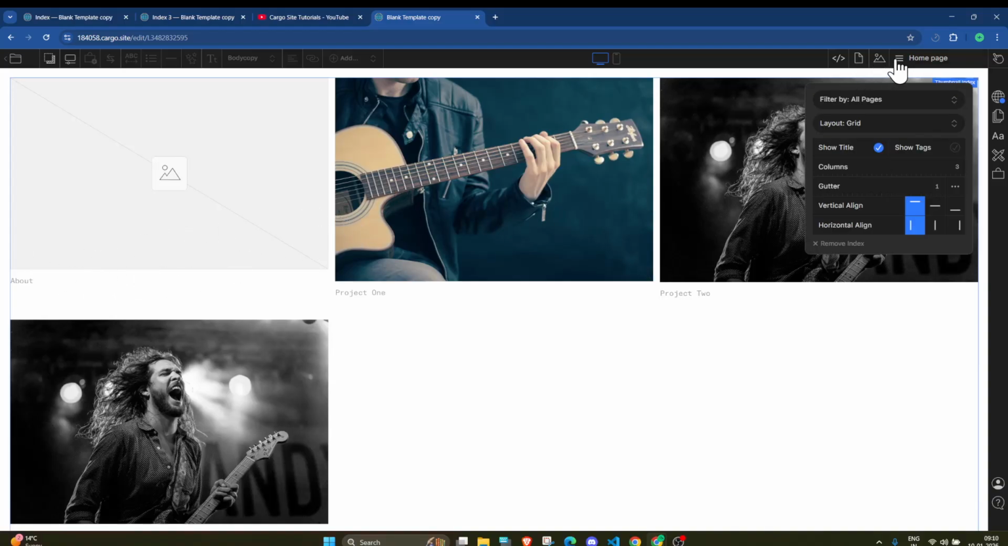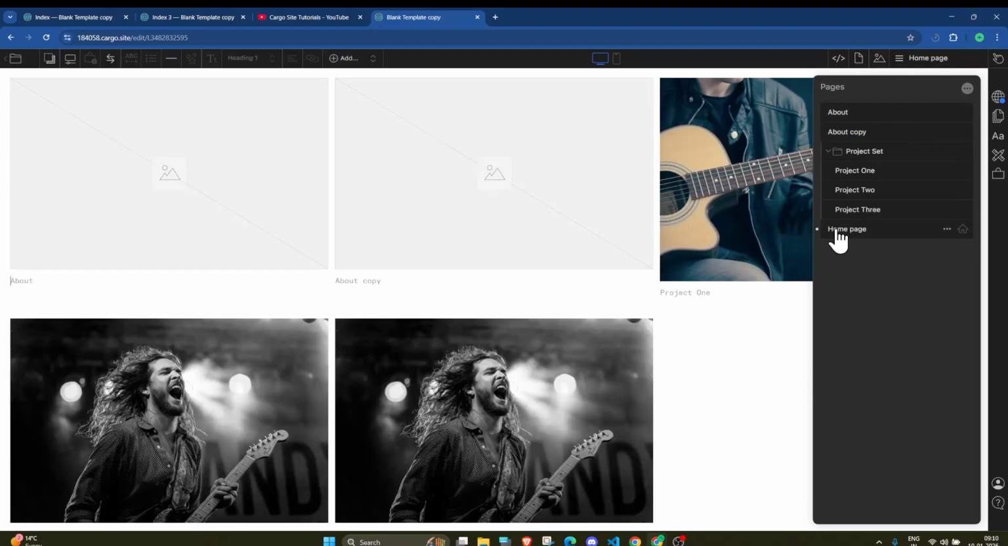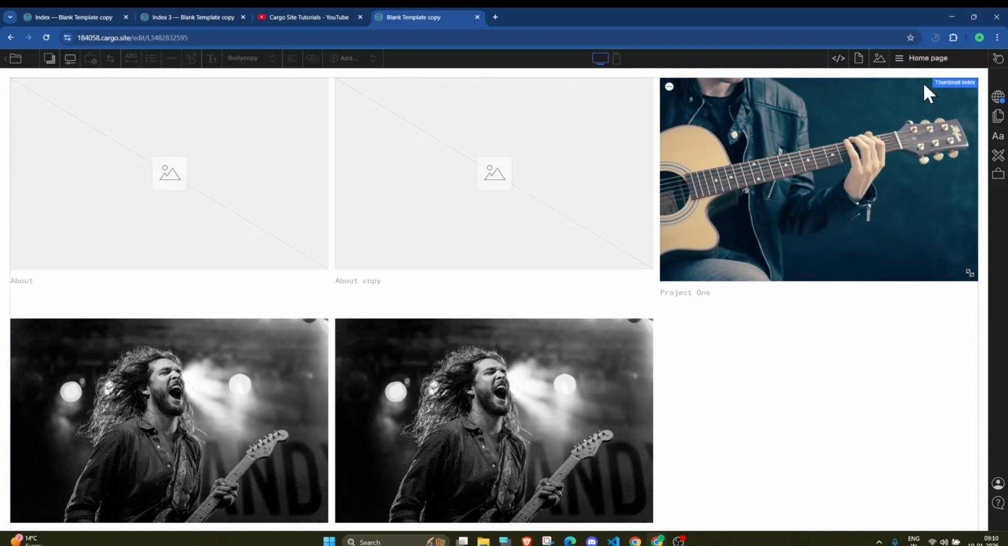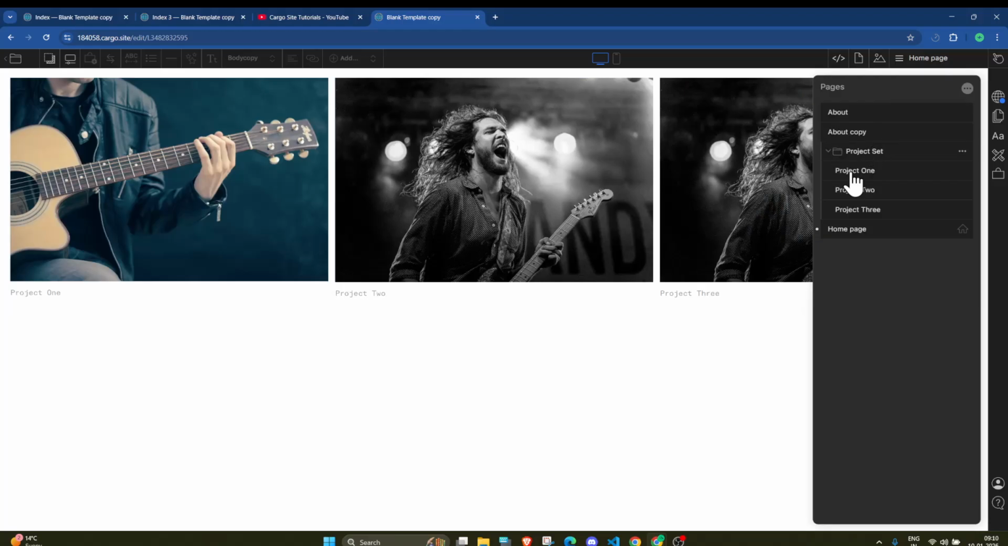If you add more pages, they will automatically show up here, but we do not want to display every page here. So we are going to filter this, and we are going to select the project set. Now it will only show the project pages which are inside this project set. That's why I've created this folder and moved all the projects inside it.